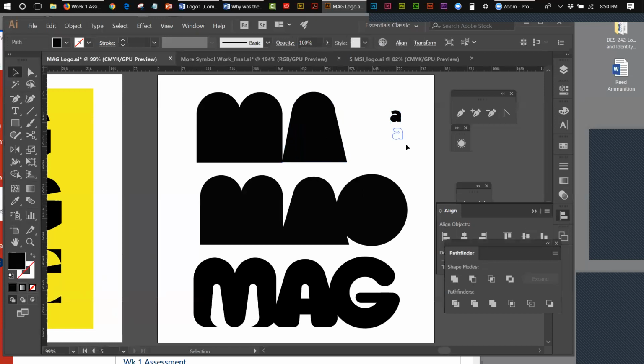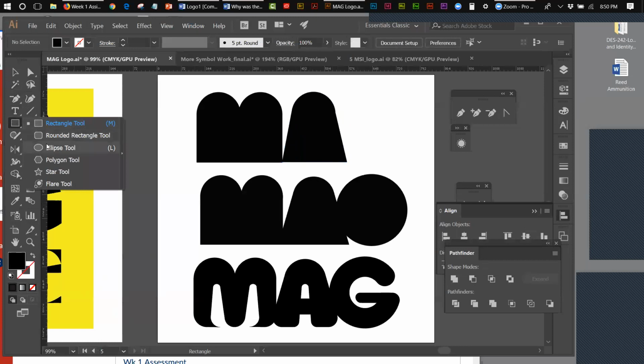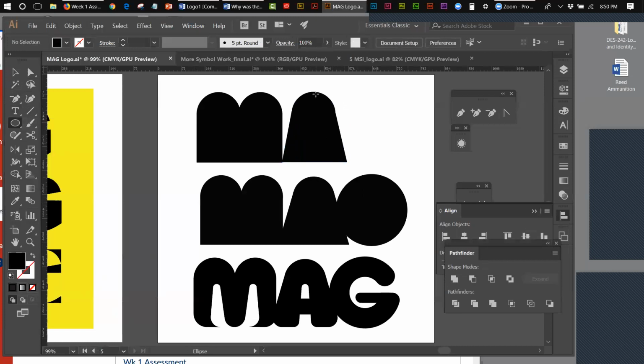Then I'm just going to create a circular shape with the ellipse tool. Let me bring it from here right down to about there. There we go. And then we just move that over till I get some space.